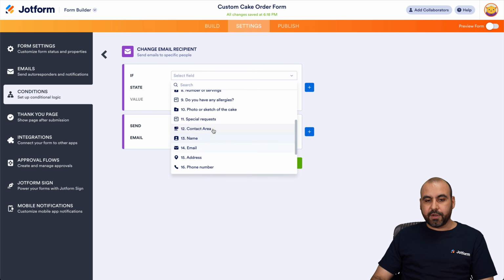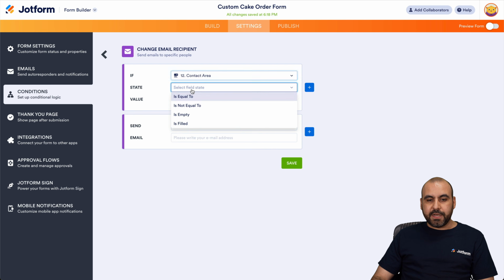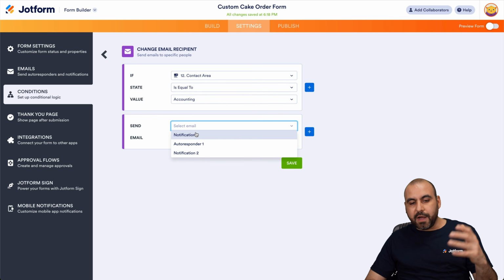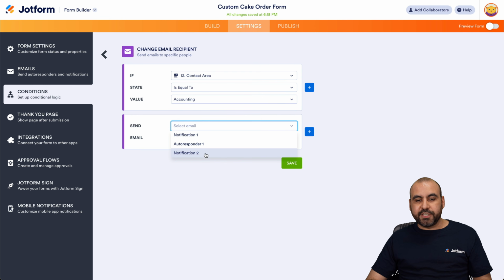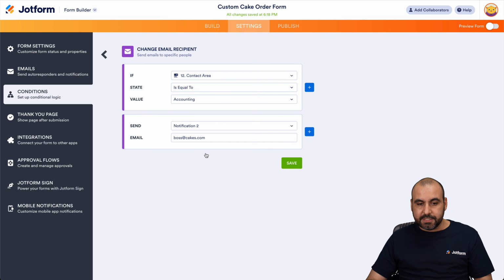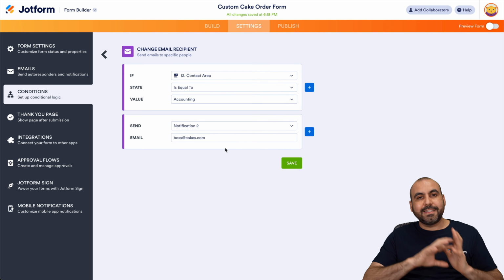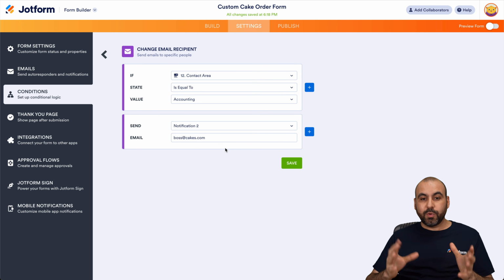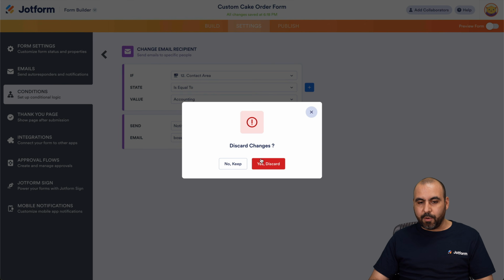So for example, the contact area, if it equals accounting, then we're going to notify, let's just think that notification 2 is accounting area. So that way it notifies that person specifically, knowing that they selected that they want to contact the accounting area. So it's a really good use case if you want to use it that way, all right?